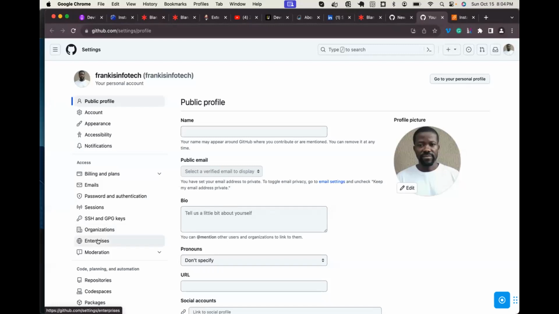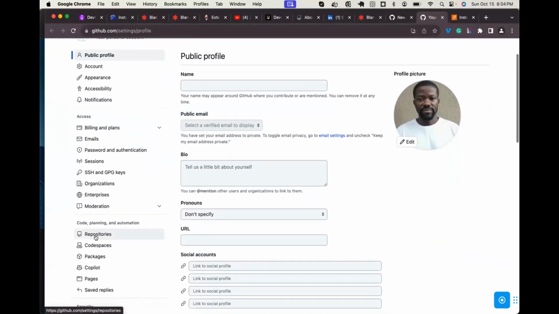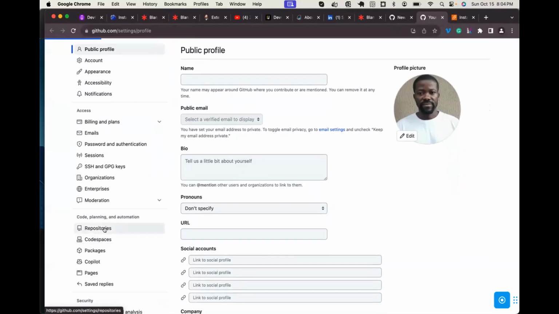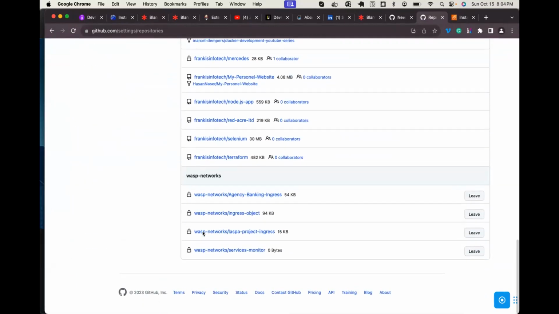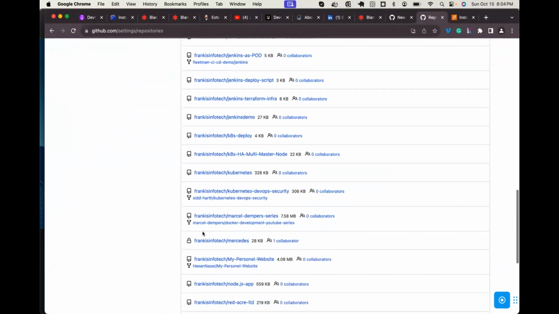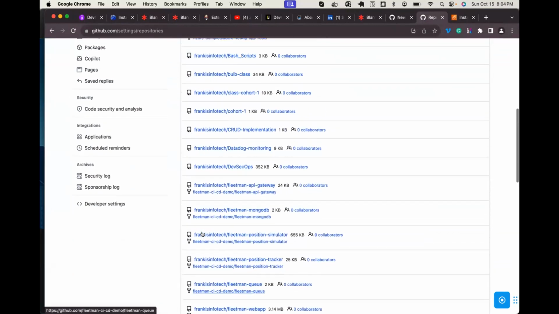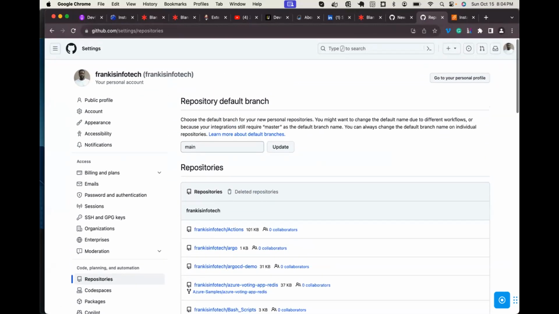I'll go to repository. I saw that main somewhere. Okay, this is it. You can always change it from here.